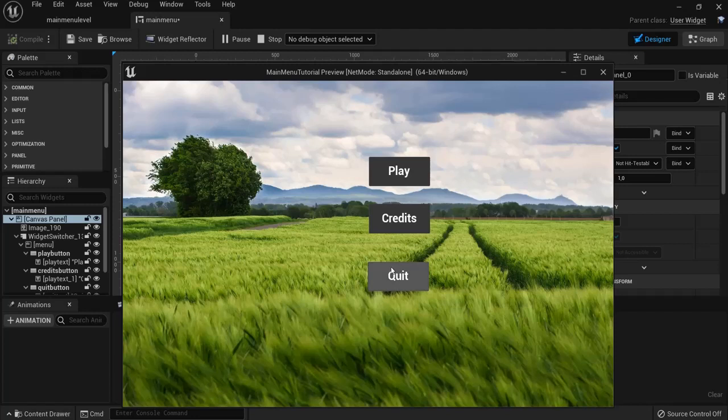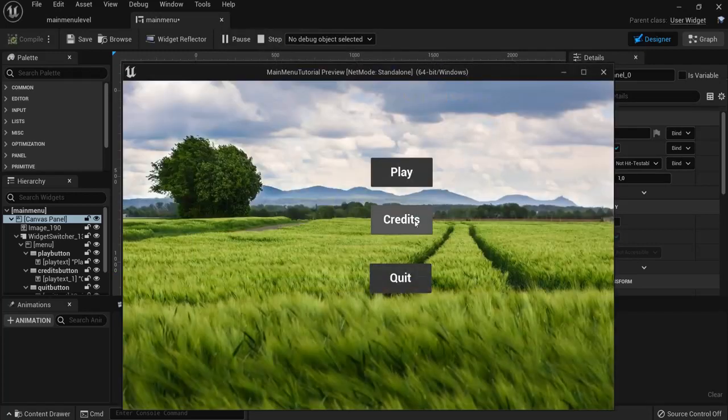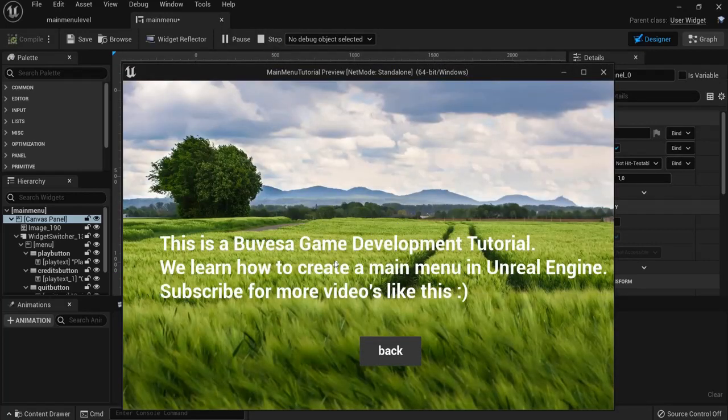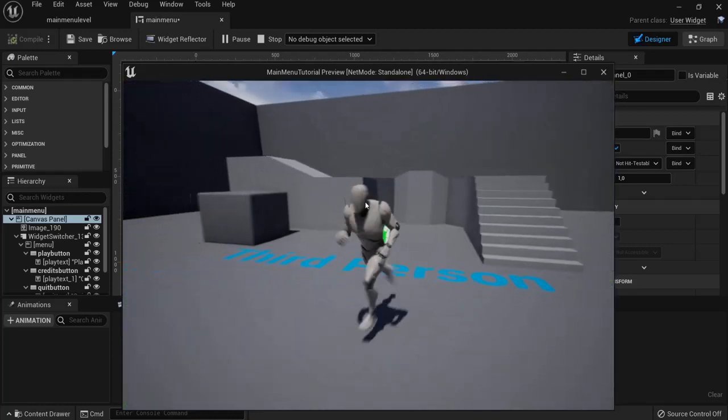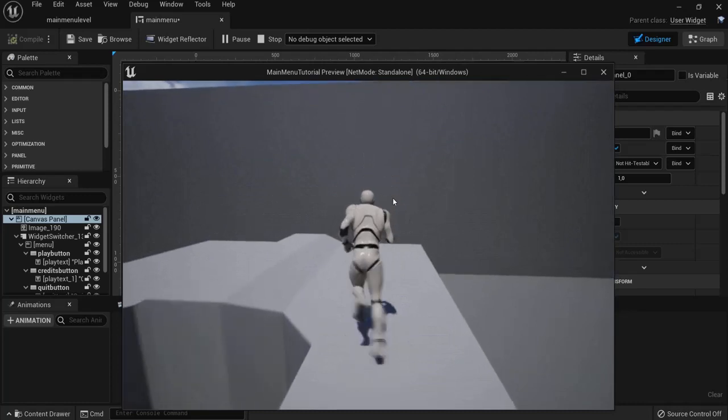Guys, in this tutorial you will create the main menu screen in Unreal Engine, so when we hit the buttons they will work. For example, I hit quit and it quits the game. Or I can look at my credits, something shows up and when I hit the back button I go back to the main screen, and when I hit play I can play around and my character actually works. So I'll show you how to do this.